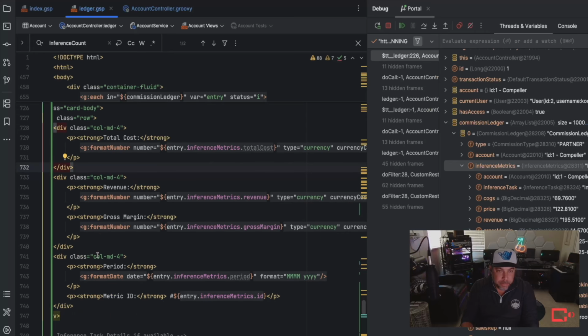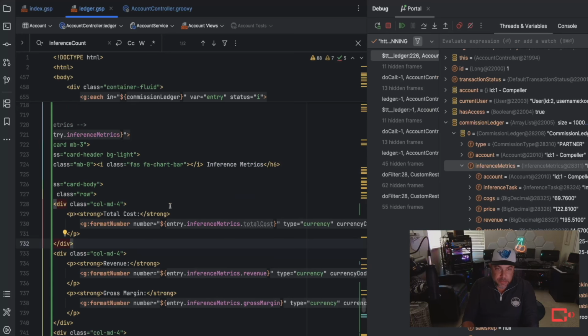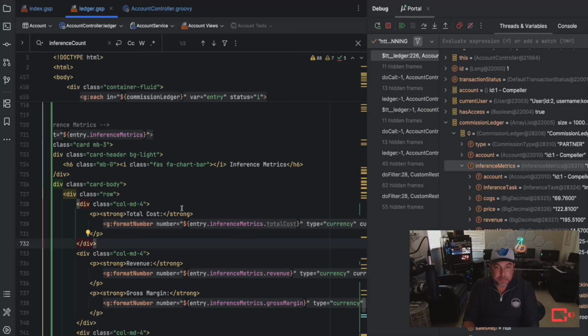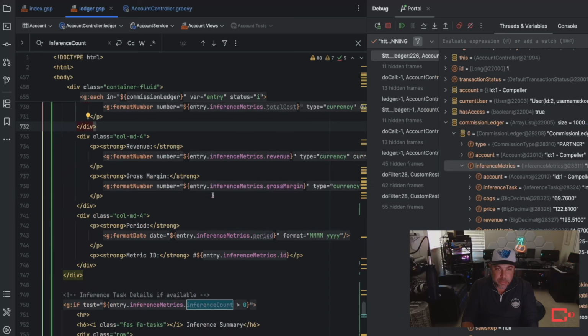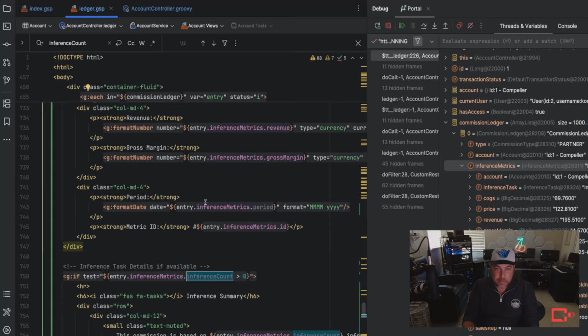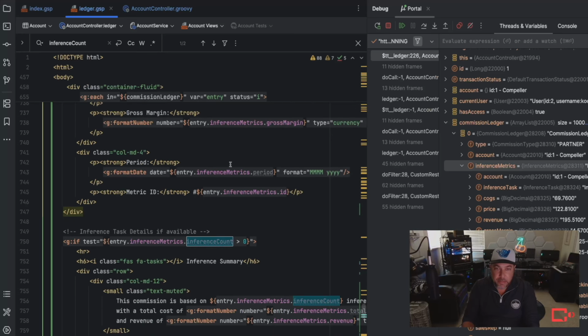So let's just start by removing that. We have revenue, we have gross margin, we have a period. So I guess there was some hallucination there. For whatever reason, I wanted to think that there was some kind of count on the inference. There's not. There's an inference.